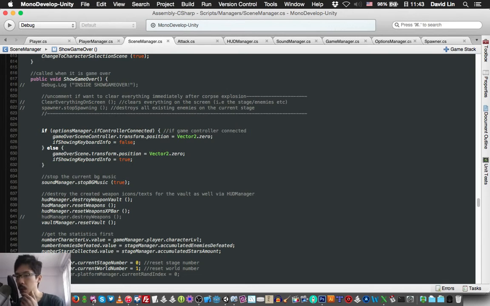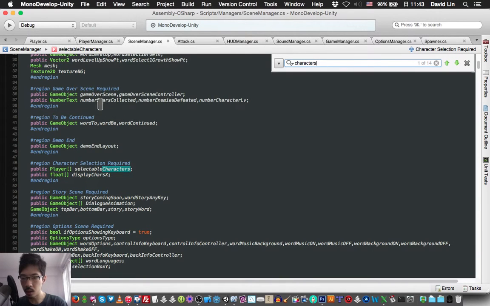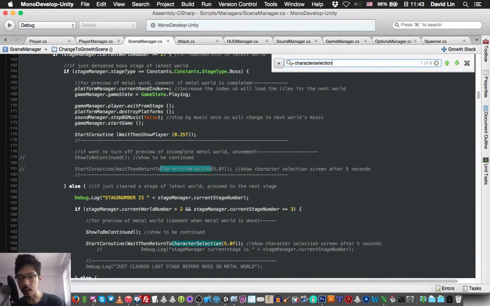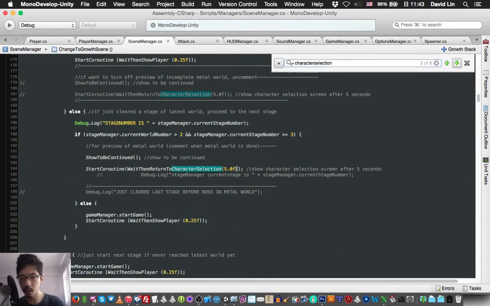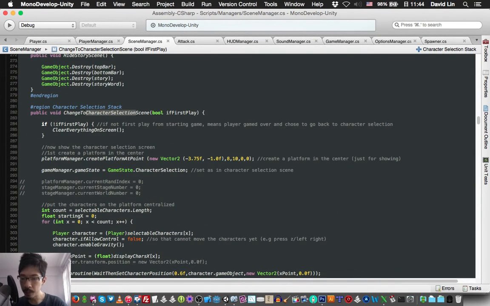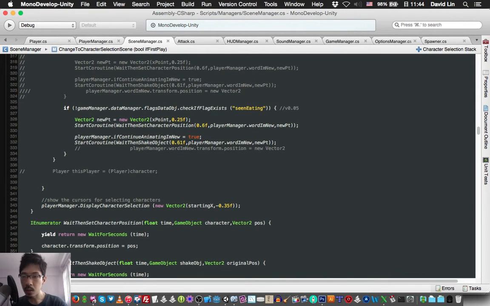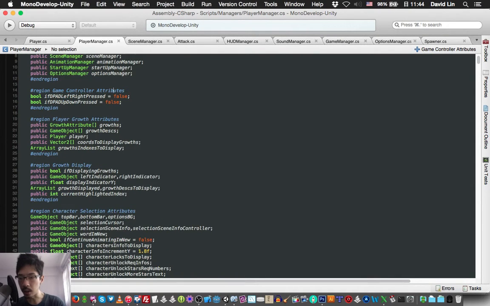Okay, so next we want to show the 2 black bars. So to do that we can copy and paste, or maybe we can create a new method for that. Okay, so to do that we use the code at the character selection screen over here. Okay, so it's actually over here.